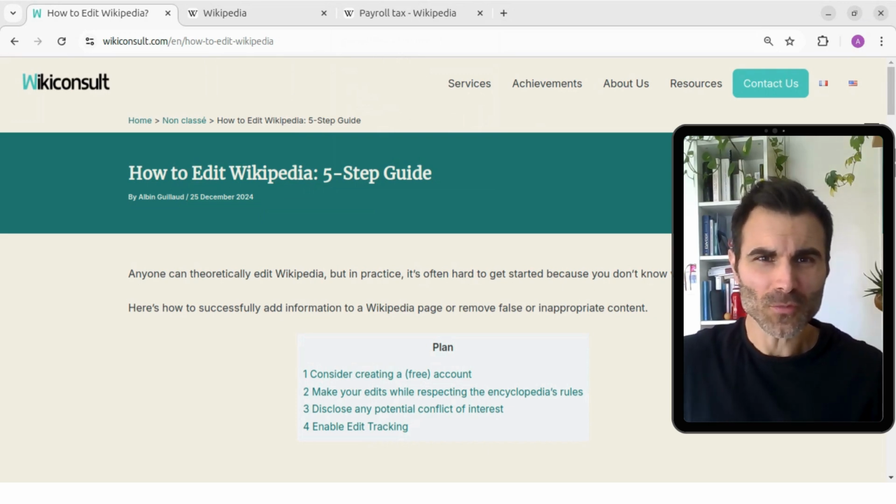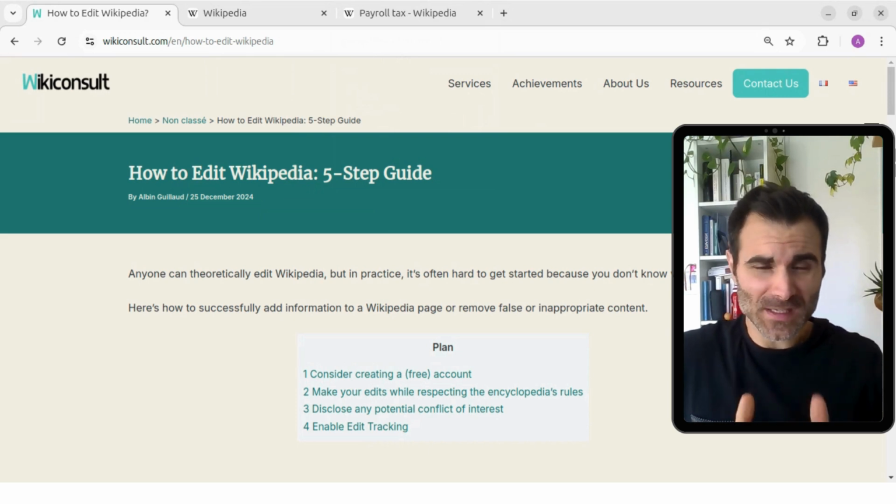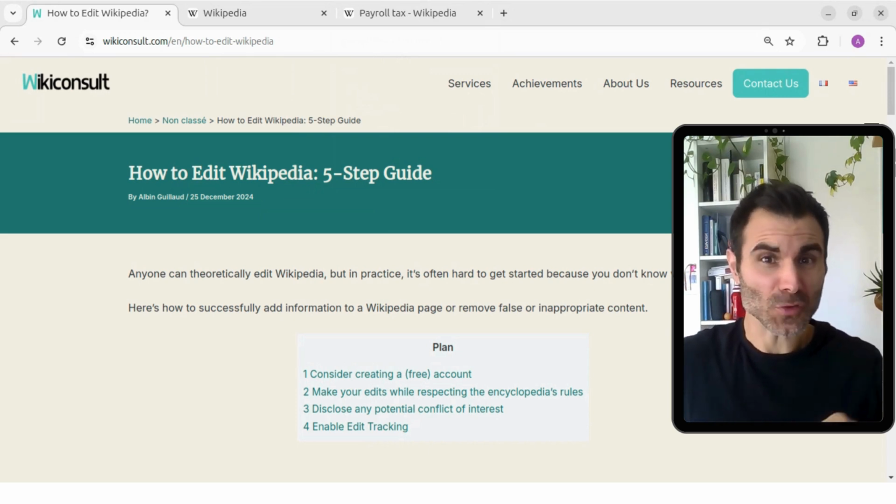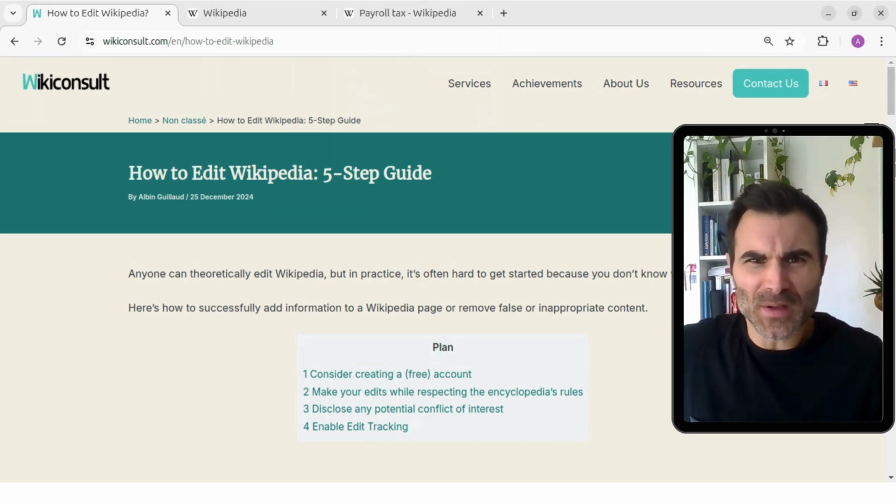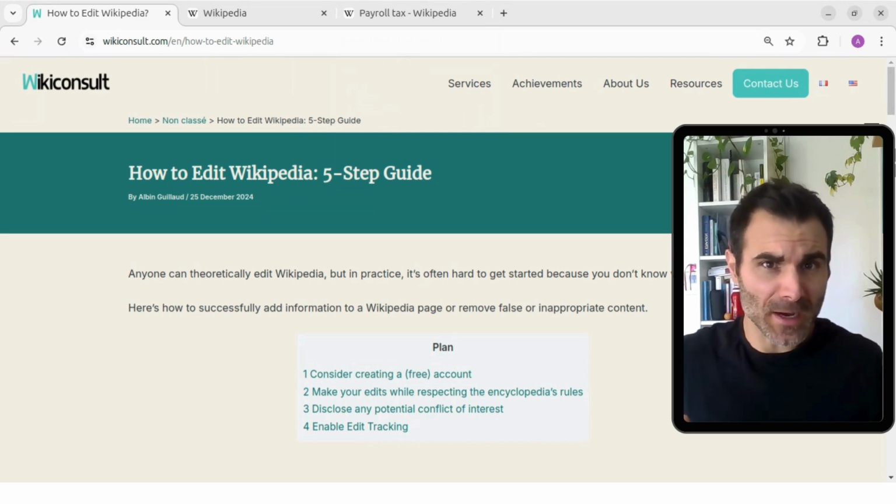Hello! Do you want to modify a Wikipedia page? Intervene on it, but you're afraid of messing it up? You have no idea how to go about it, whether you need to create an account or not, if everyone is allowed to modify your page on Wikipedia?